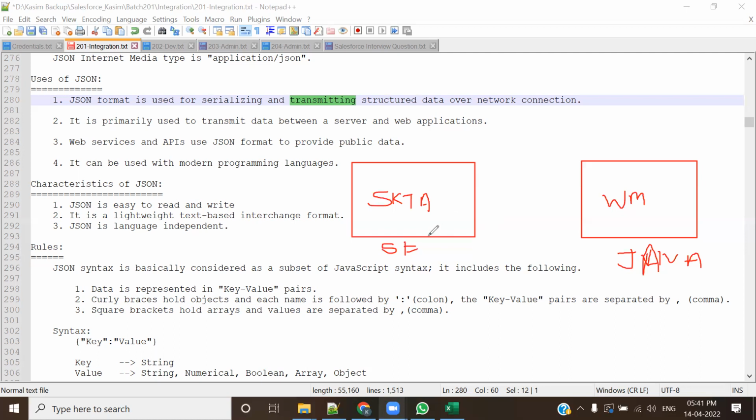When I want to transfer a record from my Salesforce organization to this weather map, I first of all need to convert it from an S object to JSON. This process is called serialization: converting a record of the S object data type into JSON. So before transmitting, we should always perform serialization.